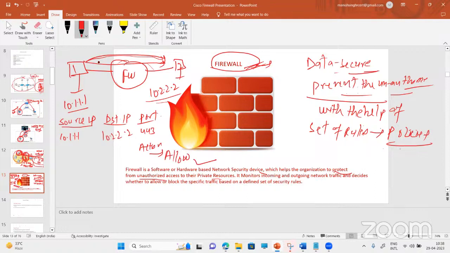Once you create this simple policy, with the source IP, the destination IP, the port number, and the action, allow, your traffic successfully passes through and this PC will get access to PC2. So this is a simple way we can create a policy in the firewall, and that's how access is restricted and the data is secured.